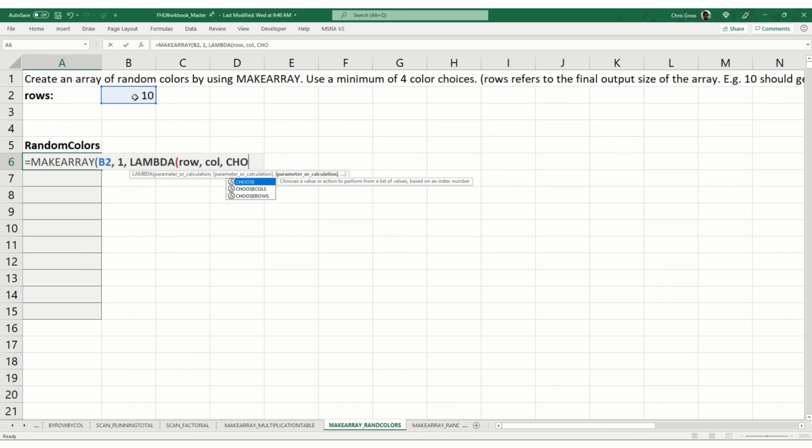I'm actually going to go ahead and call the choose function. Now what the choose function does is given a specific index number, it'll map that to another value. And so for our index number, we're actually going to want to roll some dice. So let's use the randbetween function, which will give us a roll between 1 and 4 because we want 4 colors. The choose function has these value arguments, and what these are going to correspond to are the values that get rolled by the random.